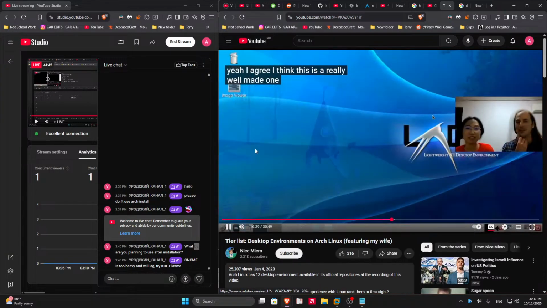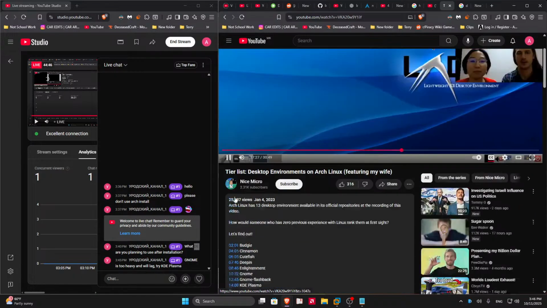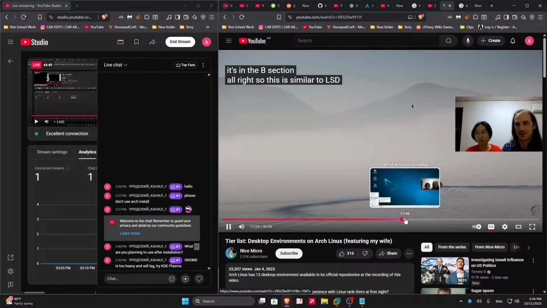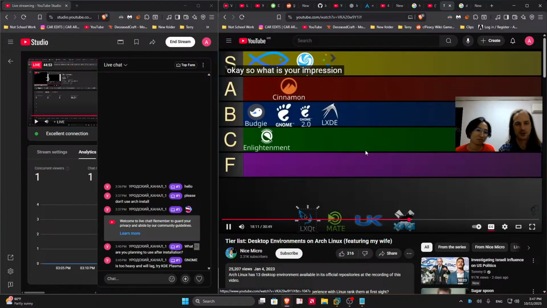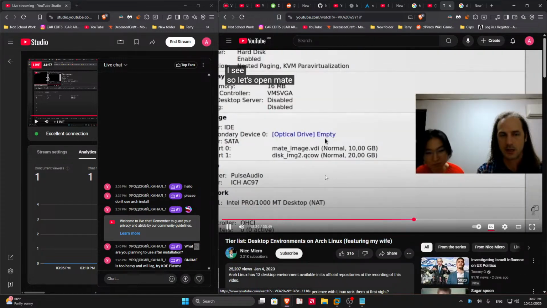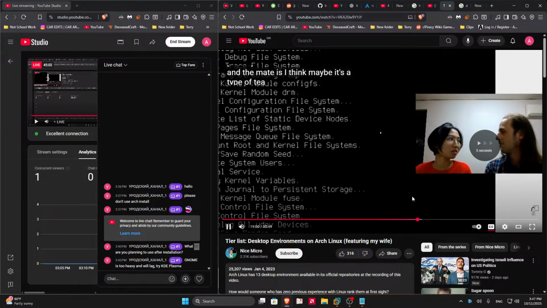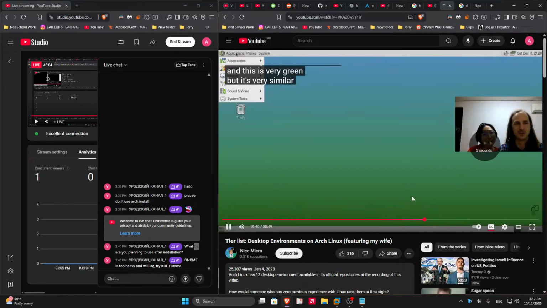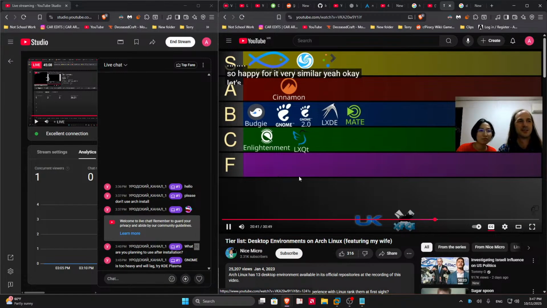So this is the LXDE. This is similar to LXDE. It's also made by... what is your impression? So let's open Mate. Mate is Spanish. Let's go to the next one then.